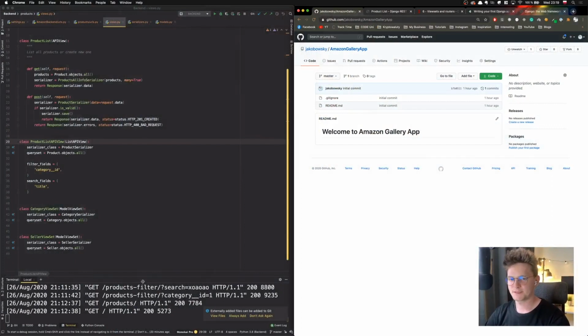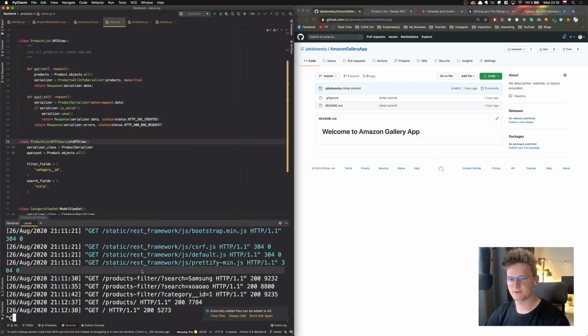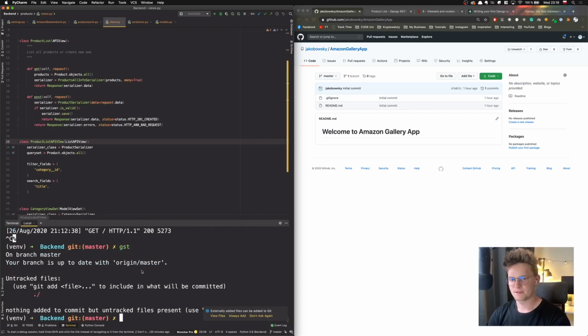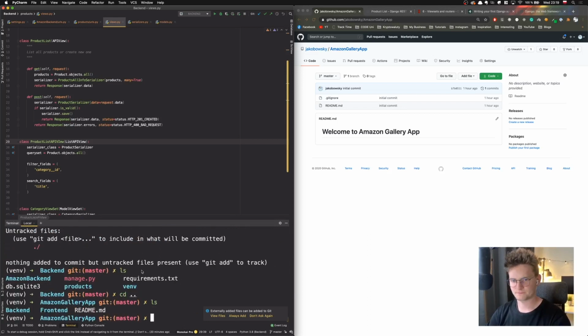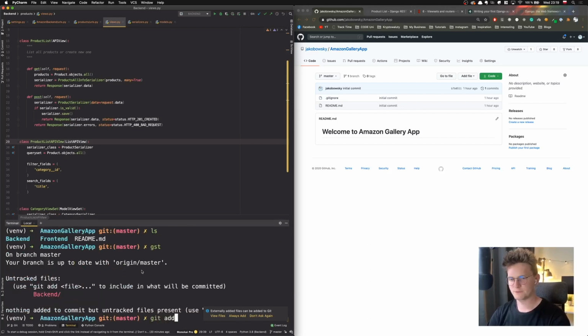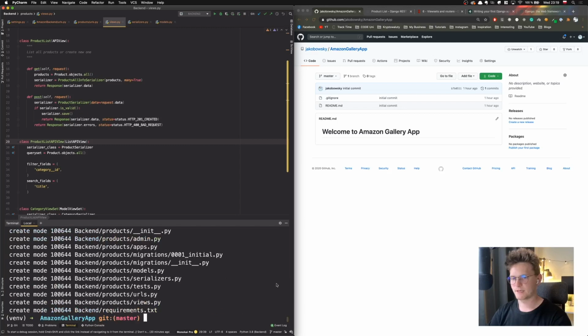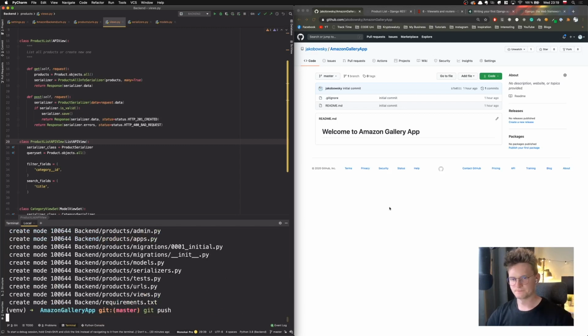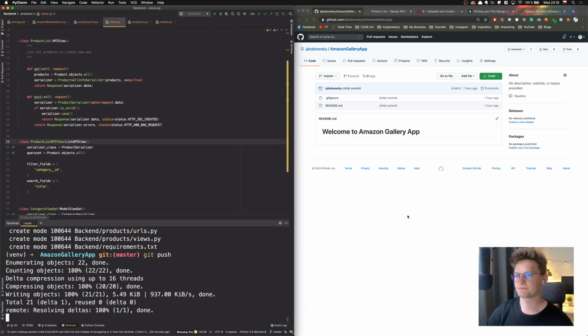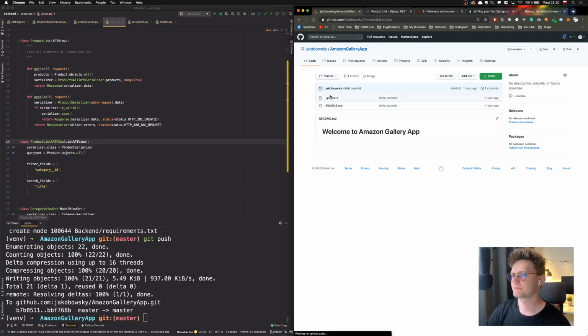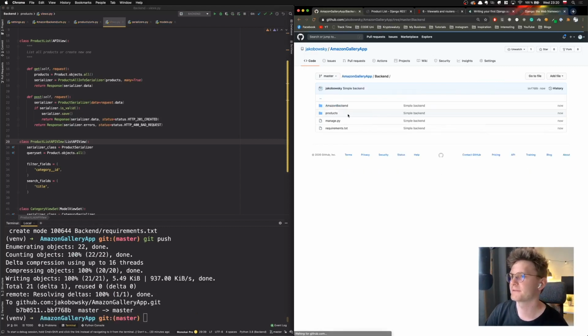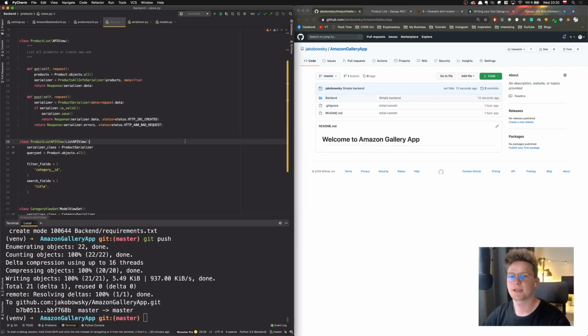Okay, so first of all, before we continue, I would love to commit it. I'll just commit it as a simple backend, and I'll push it. So right now we have this directory, which is pretty cool. Okay, so let's do it.